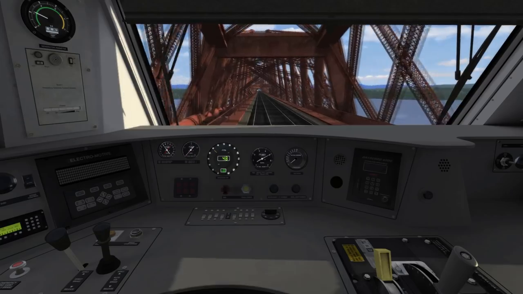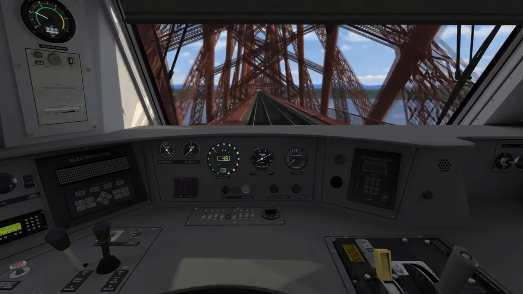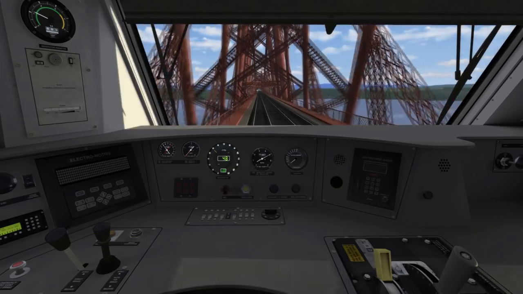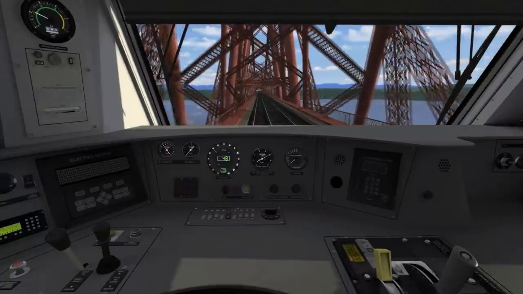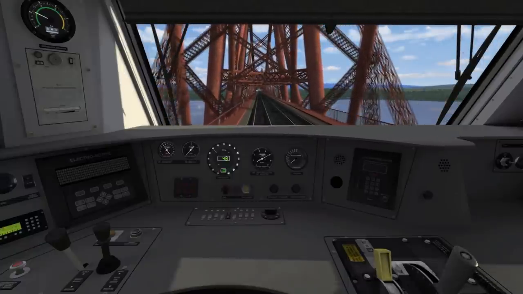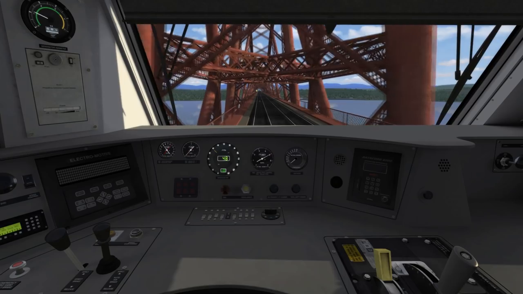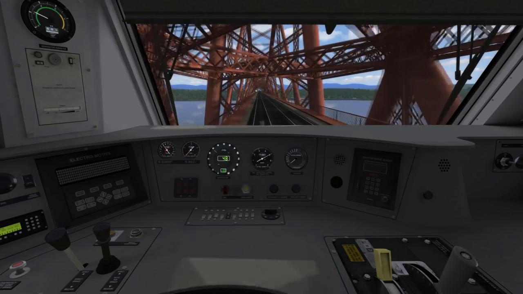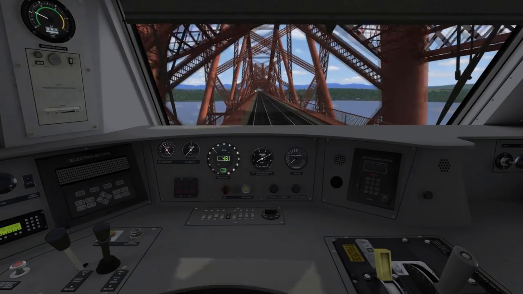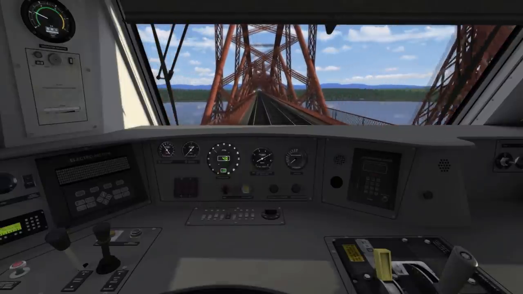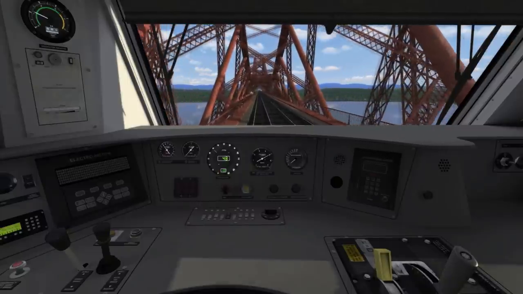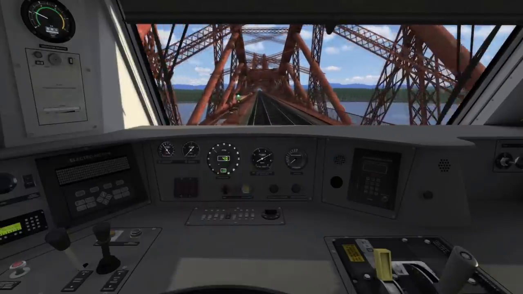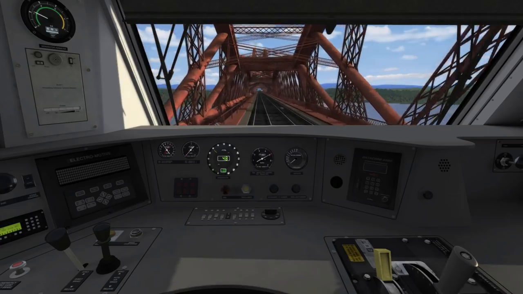So I've now cut the power back to notch 2 just to ensure that we don't break the speed limit. And Dalmany Station actually is just after we've left the fourth bridge. So what I'm going to do now is shut the power off completely as we've passed the final big arch of the bridge here. And then I'm going to apply the brakes for our stop at Dalmany as we approach the signal at the very end of the bridge.